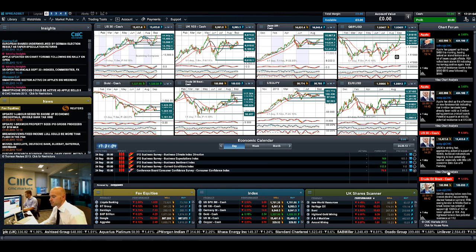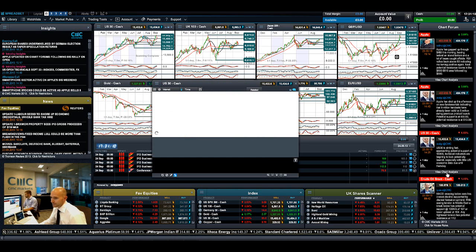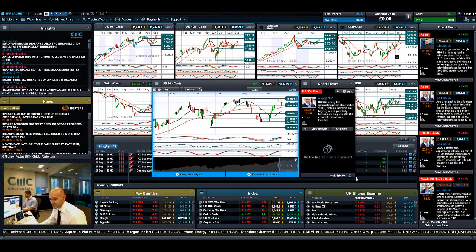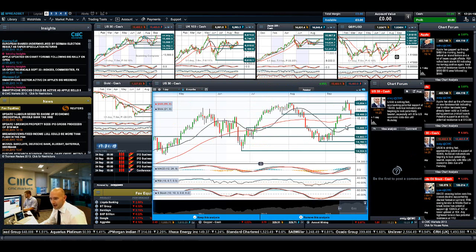If I click view chart analysis right here, what that's going to do is open up a chart for me, and it's going to have technical analysis. Obviously I'm opening up my own update here, but it's going to have a synopsis on there already, and this is actually live technical analysis. Okay, this isn't just a screenshot, this is actually on your chart right now. And as you can see, you've got 2 options down the bottom: remove this analysis or keep this analysis. Then you've got a little synopsis, and you can add your own comment.